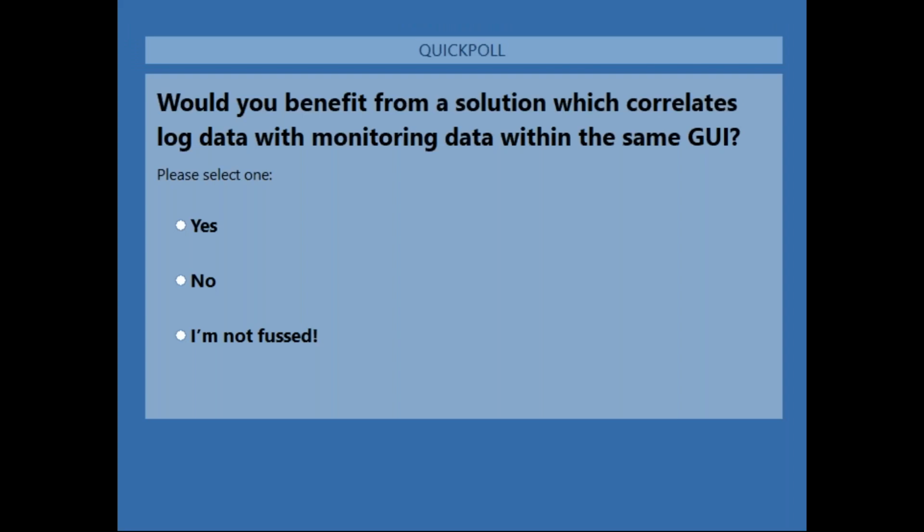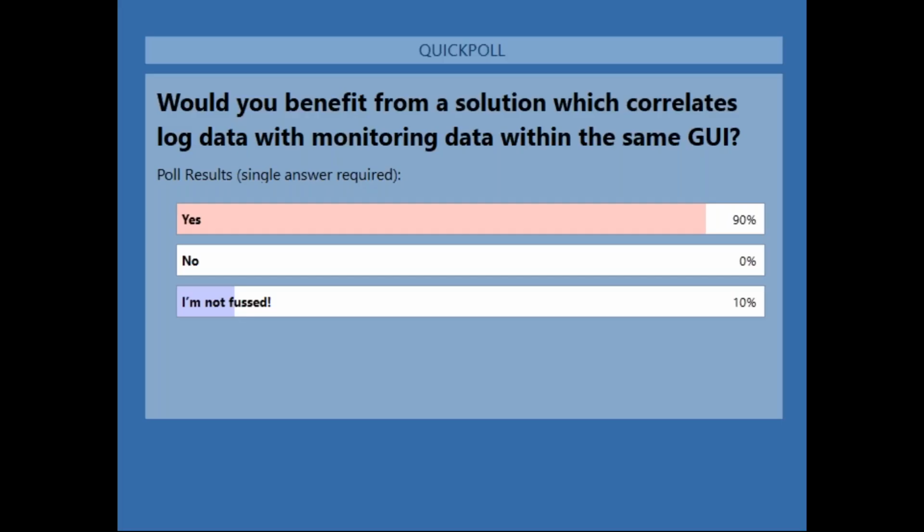So the question obviously is whether you guys will benefit from having that side-by-side correlated data with the performance data. Oh, it's kind of overwhelming. I would say so. 90% would suggest so. And 10% saying, yeah, I'm not fussed, which is okay.